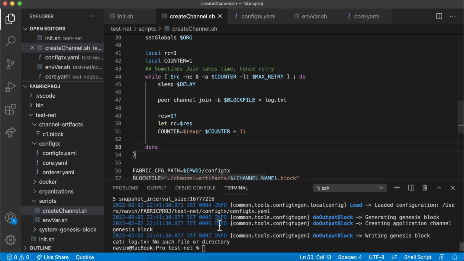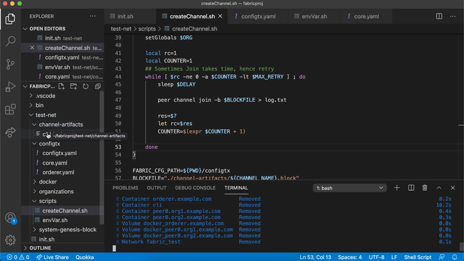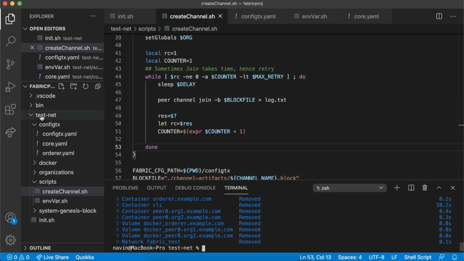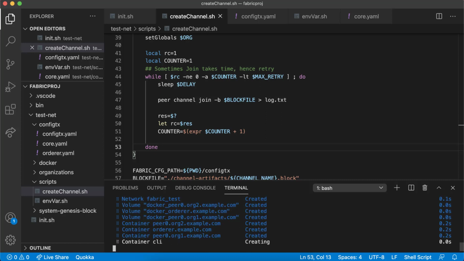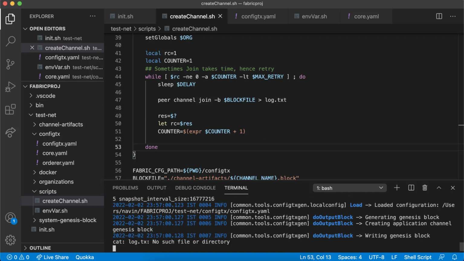Let's try. So again, we'll do the steps again. We'll say down the network. We have to also add some code to delete these artifacts as well. I'm not sure this will delete the artifact. Oh, gone. Artifacts are gone. Great. And let's up the network. Let's create channel. Okay, something is happening. So channel creation done.